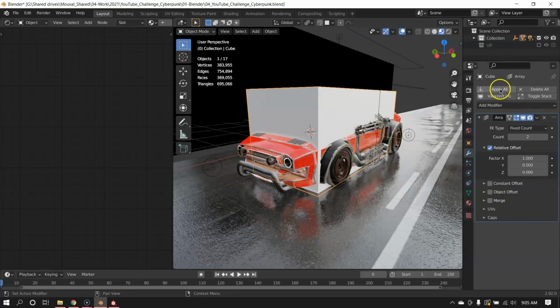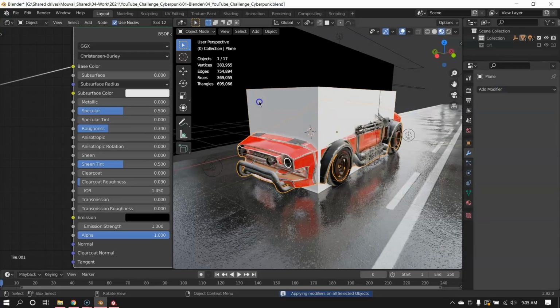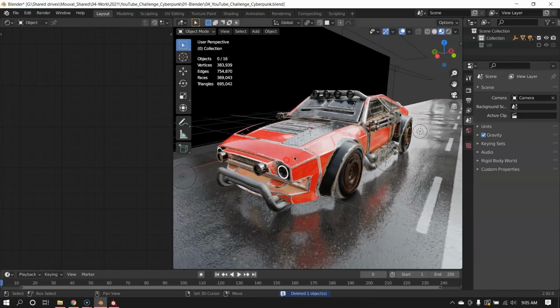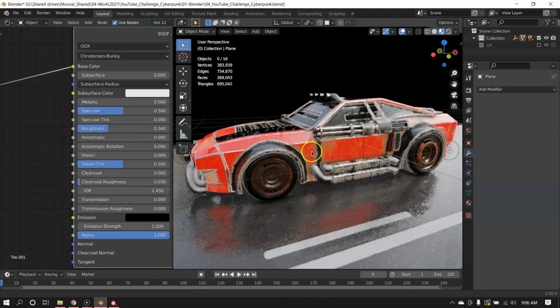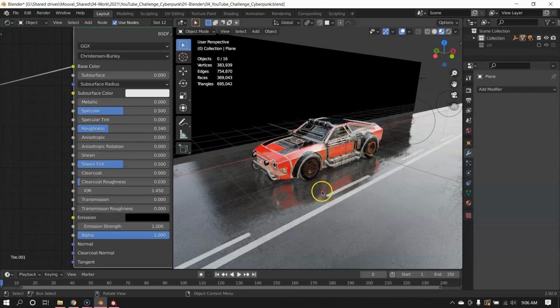If you have an array here, you just press apply all, and that works for all of it. So this is a little side tip on how I easily applied everything to the car, applied all the shrink wrap, stuff like that. Okay, how to render this?